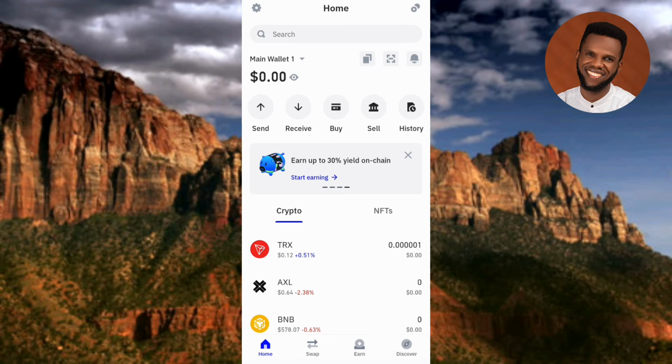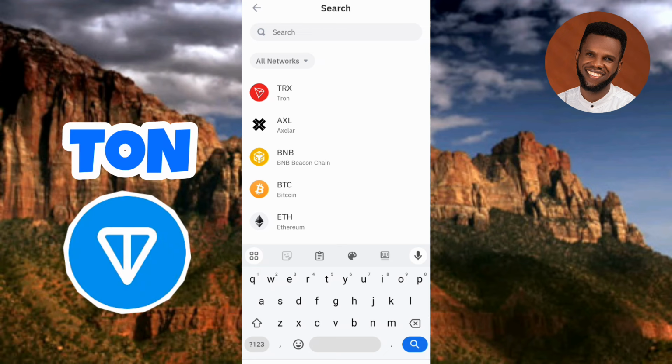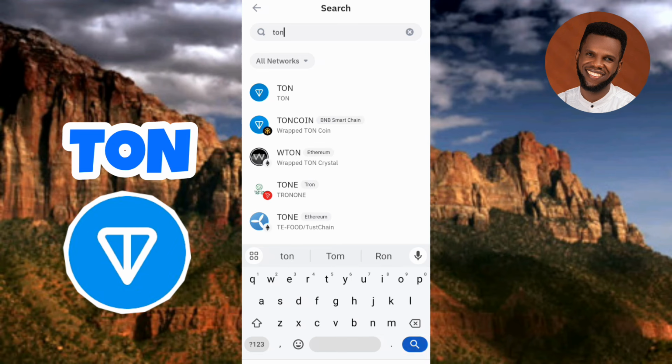So guys, once you open up your Trust Wallet, the next step you have to take now is to tap on the search icon. You can see there at the top, the arrow is pointing at it, that magnifying icon. You have to tap on it. So let me tap on it right away. Now the next step is to search for ton. So you have to type in ton right there. Let me type in ton, T-O-N. Then you tap on search.